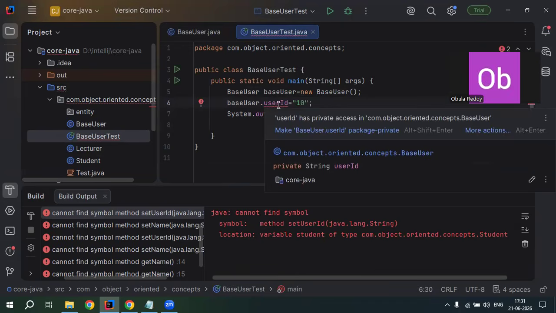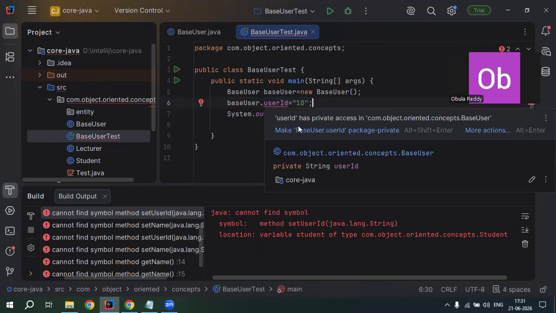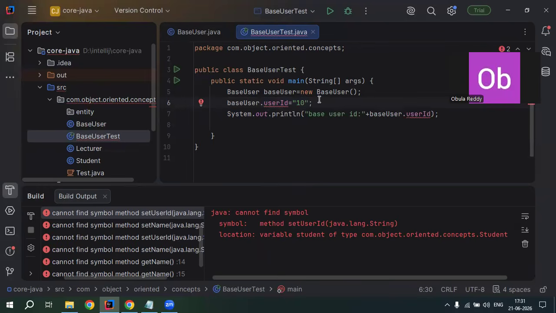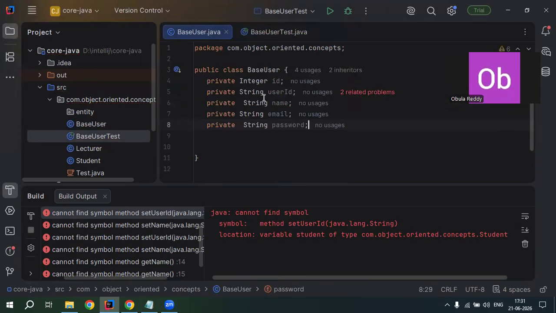Before that, we didn't bind any data, so anyone was able to directly access my variable. Now no one will be able to access it. If you go and click on this, it shows make base user ID package private. This attribute is private, so you will not be able to access it outside of the class, even within the package. Now what do we need to do to access these things outside of the package? We need to set some user ID.